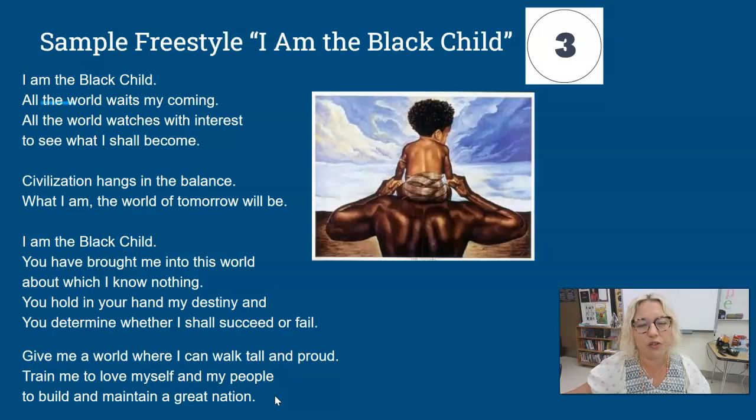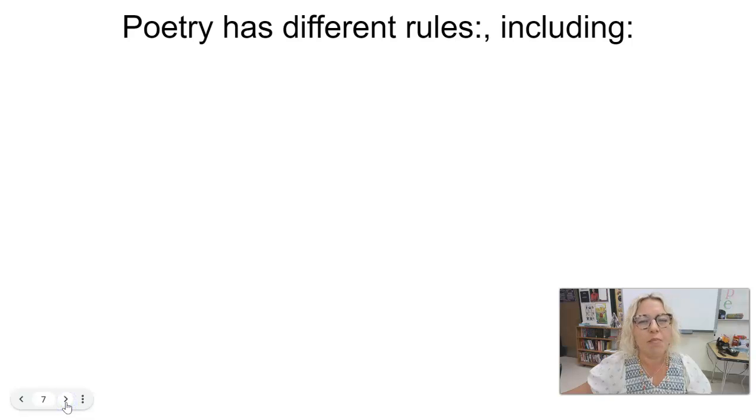All right, so pick one. Which one do you like the best? Tell me why. Poetry has different rules than other kinds of writing, so I want to just make sure we go over those. I'm sure you've heard them before.